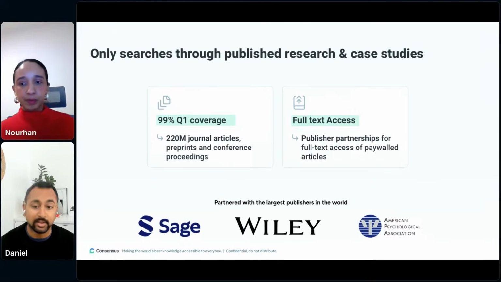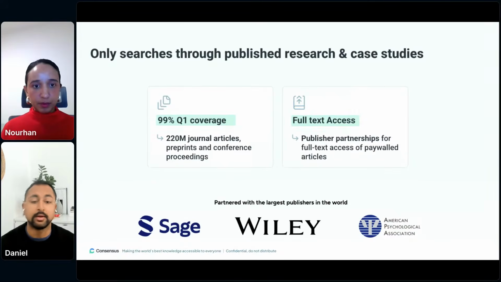So this is basically everything on PubMed, almost everything on Google Scholar. And in addition to that, we also have exclusive partnerships with the largest publishers in the world. That's Sage, publisher of Nature, Nature Health, a whole bunch of other journals, Wiley, the APA, and the list goes on. And this gives us exclusive access to the full text of the actual study, many of which are paywalled, that we can use in the search.